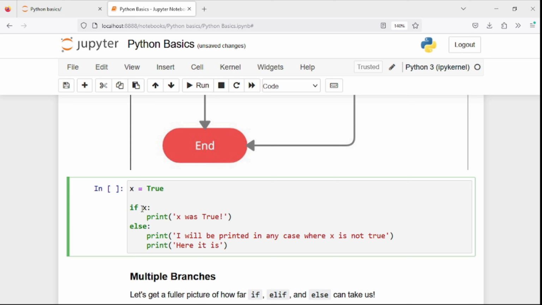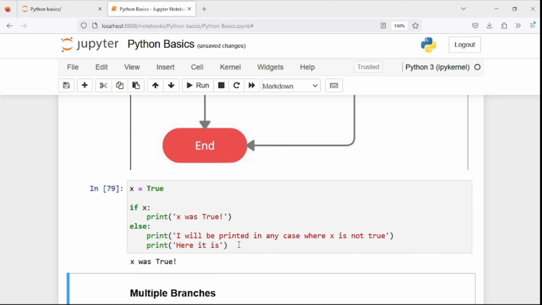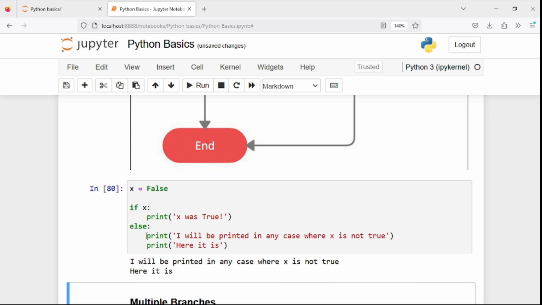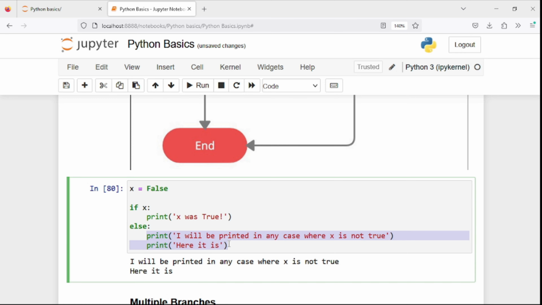So if x is true, then this block will be executed, and in else this complete block will be executed. I am just printing it out for you: x was true, because x is true and this block will be executed. So this block will not be executed. If we pass this a false, then all those statements will be printed in that case.